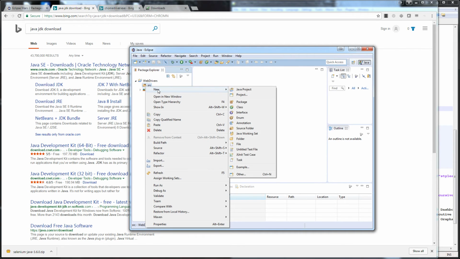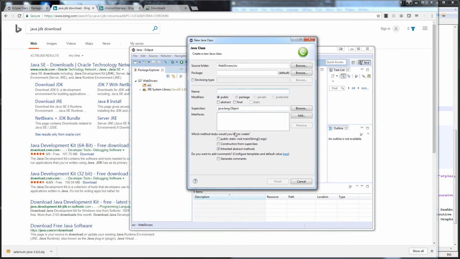Right click on that and do New Class. I like to check make a main function. You probably should too in this case. And we'll call this GoogleSearch.